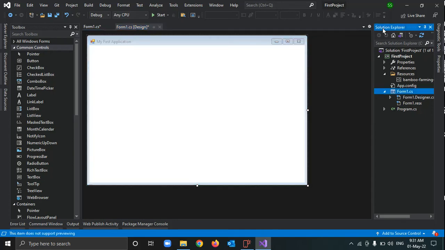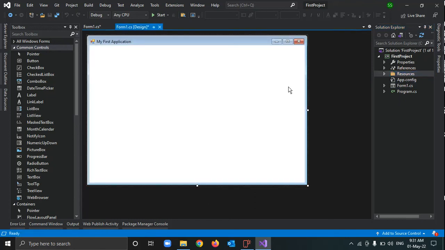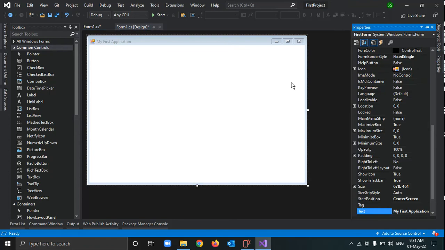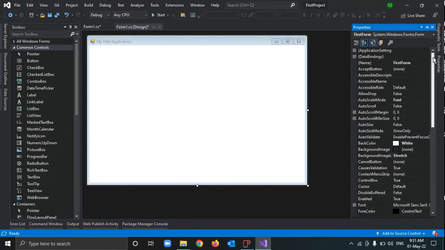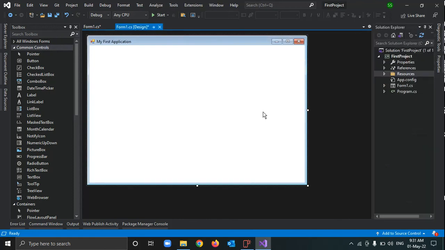In the solution explorer, all the resources are listed. See the image that we imported as a background for the form. Another important window is the property window, which allows you to change the behavior of your control. You can change the various properties, and you can modify that particular control according to your needs.